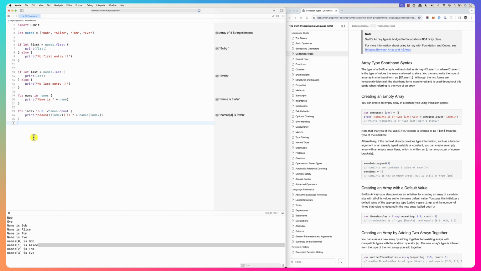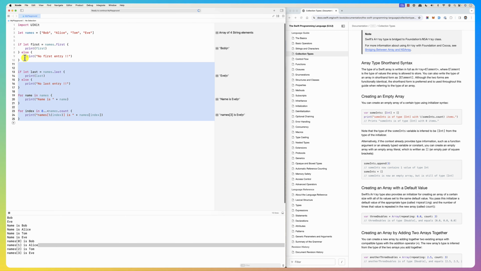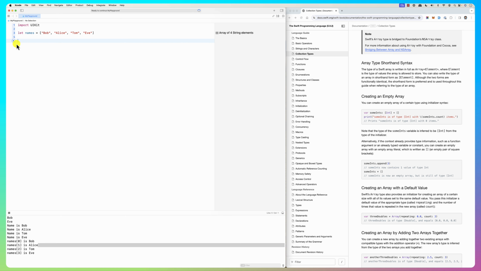So now we are able to loop and do all that interesting stuff over arrays. Now, how to manage arrays that are mutable?